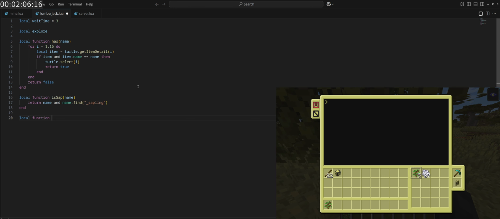Now we need a function. I'm just going to call it wait. This is going to be the part of the program that simply waits for the tree to grow. It's going to look for logs, not saplings, and once there are logs, it's going to start digging. So I'm going to let it print out, waiting for trees. And then we'll do a while true loop.